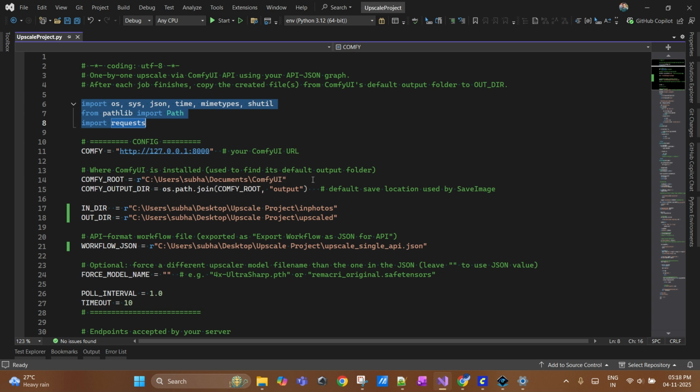I tested this with 300 images, all 1024 by 1024. And it produced 4K images for every file. It took about 2 hours total for 300 images, which is expected for 4K upscaling.